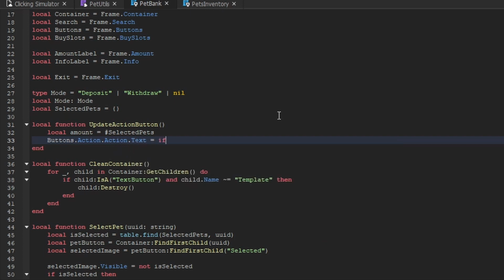So we're going to say buttons.action.text equals. Now, if the amount equals 0, then we want this to say mode pets. So by default, without any pets being selected, it should just say deposit pets or withdraw pets. Now, alternatively, if we actually have a pet selected, then what we want this to say is mode space amount space pets. So if we have any pet selected, what this will actually say is either withdraw or deposit 1 pets or deposit 5 pets or something like that. If we don't have any pets selected, then the button should just say withdraw pets.